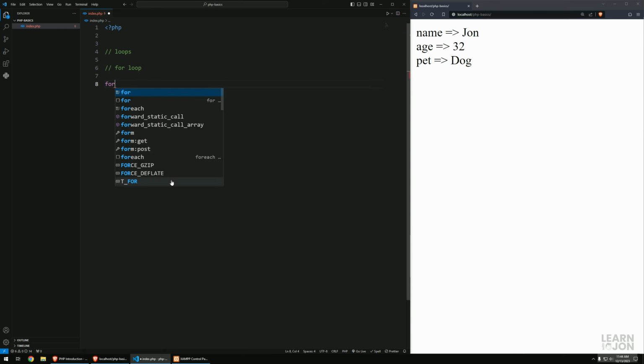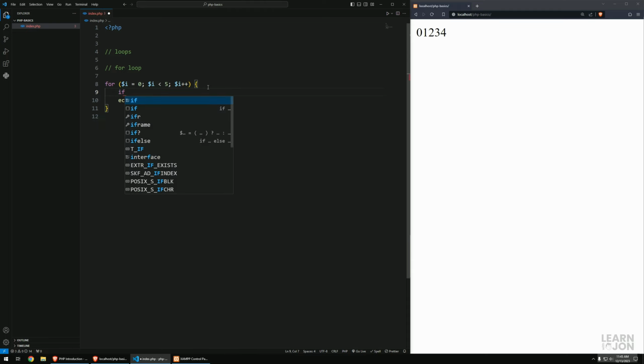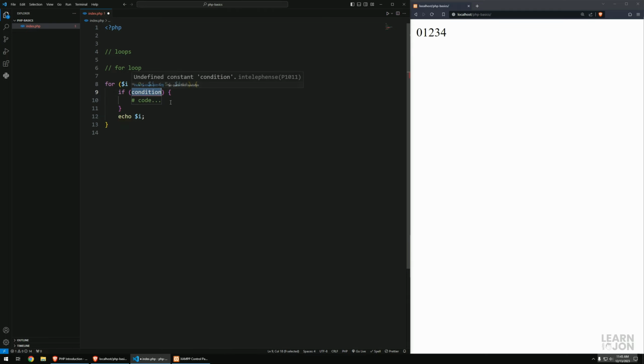So I'm going to create a for loop here, and we're going to set it I, and I is going to be less than 5 and so on. So let's just echo that I. So of course we get 0 through 4. We want to check something here. So let's say we have an if statement inside of our for loop, and we want to say if I equals, let's say 2, I want to stop there, then break.